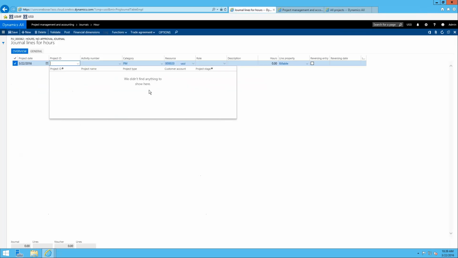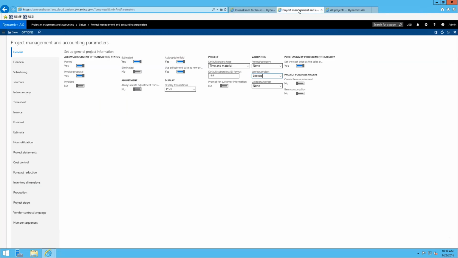But now if I come back in and I hit the drop down over here, notice that she's got that project in the list. So this is how you can restrict specific resources from booking time or logging anything to any of the transaction types to a specific project. Okay, so we'll go back to the parameters.